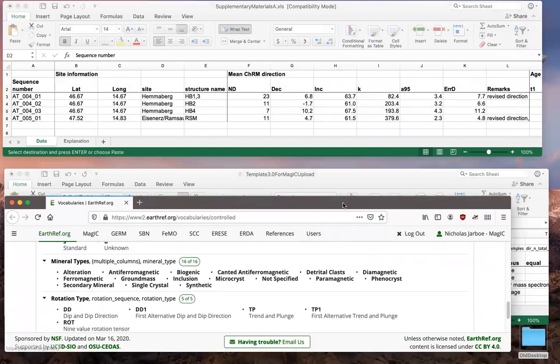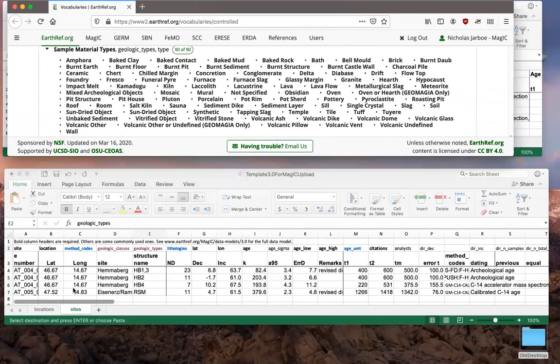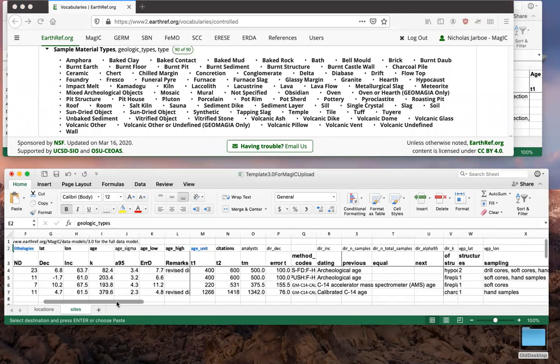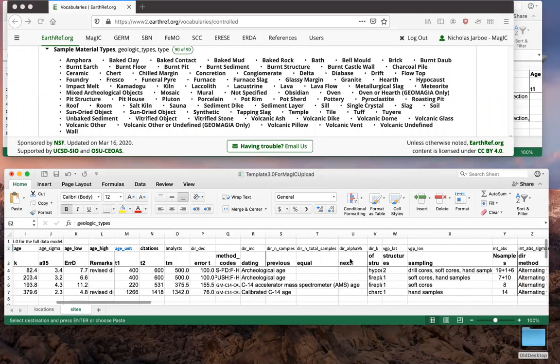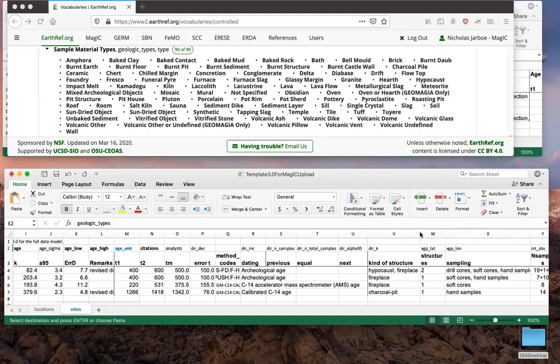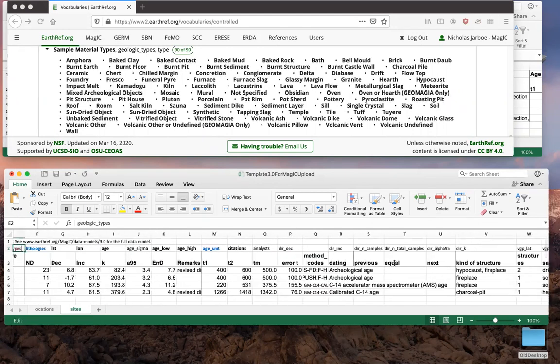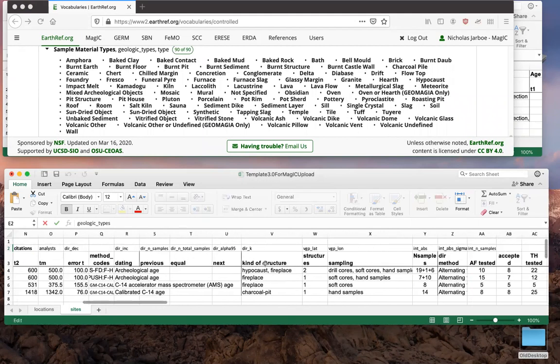Zoom this down. Screen's a little small. It's good if you can have a large screen with a side screen, but for this demo, working with just a small screen so everybody can see. So here it says structures, and that's what we're going to use for the geologic types. So let's just change this. So we do have hypocaust already. And we don't have fireplace in this list, but I believe that a hearth should be the same.